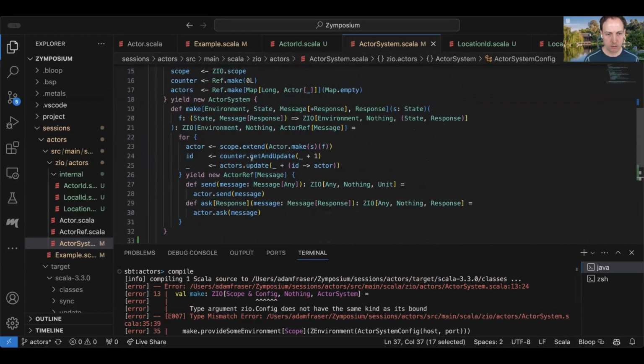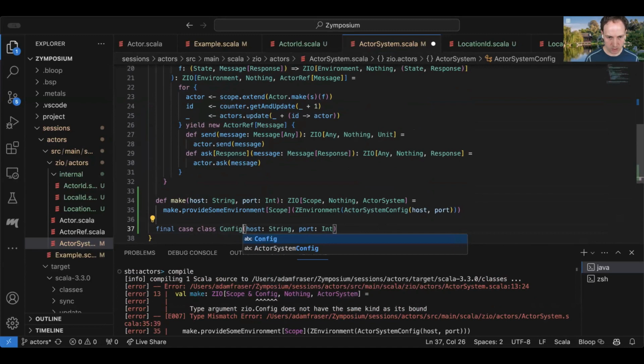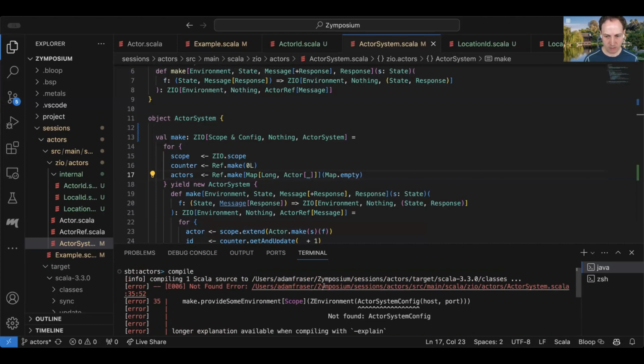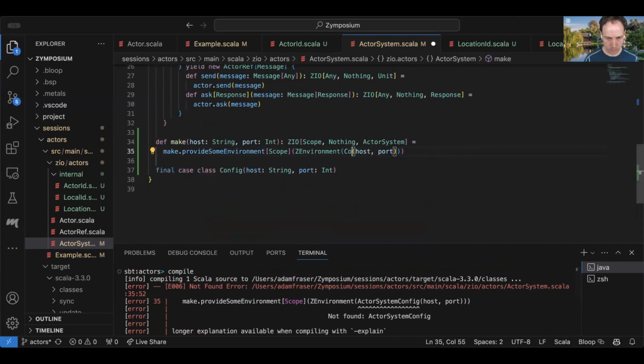Oh, I called it actor system config. I think I will just call it config here because we're already in this actor system namespace, but that would definitely not make sense as is. And then, right, this needs to be config.